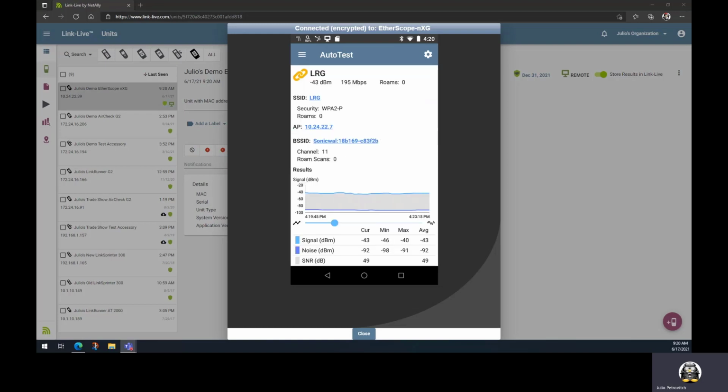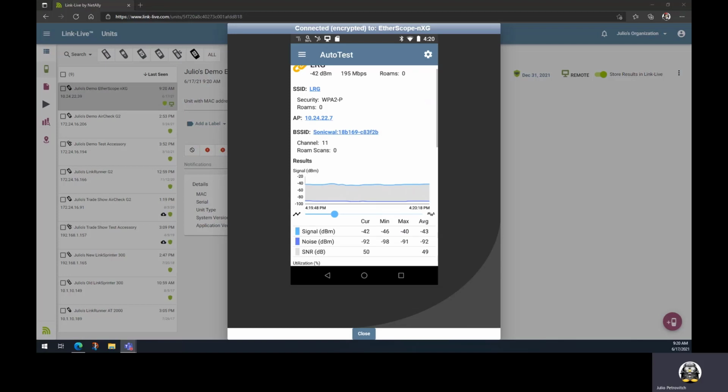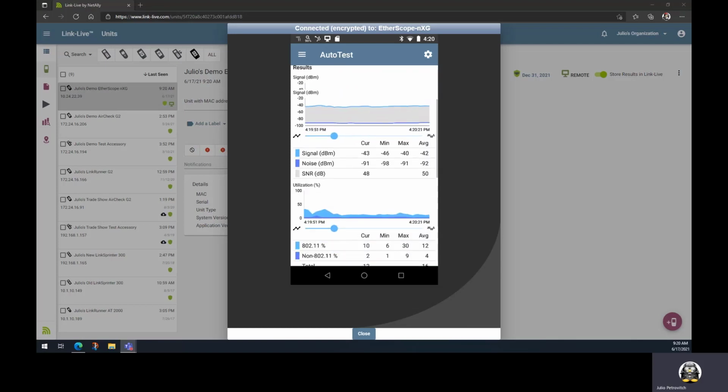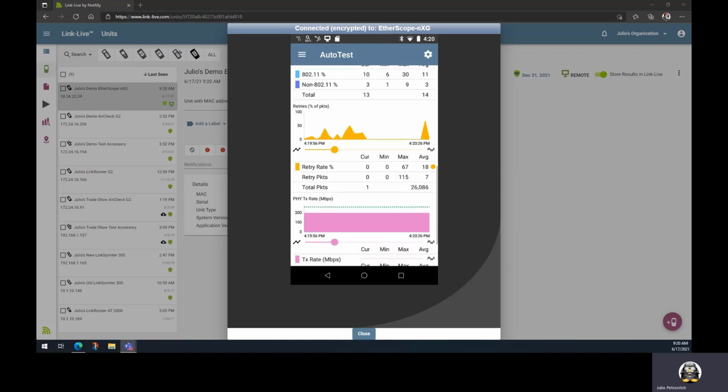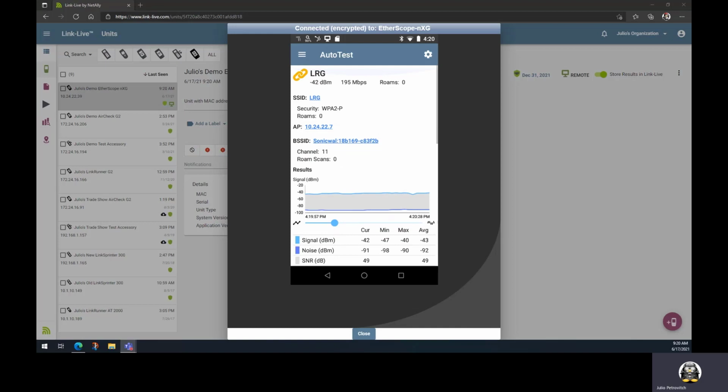Now on this screen, basically we can see details of the status of the connection. So you can see signal, noise, SNR, utilization over time, retries over time, and more. And then basically now we just start walking. You will notice that as I walk farther away from the access point I'm connected to, the signal strength becomes weaker and weaker. And there'll be a point where, hey, the signal will be too weak, so the EtherScope will start looking for a new access point to connect to.